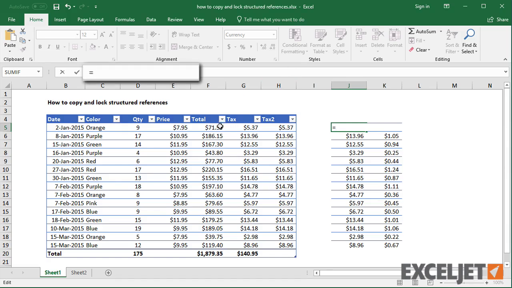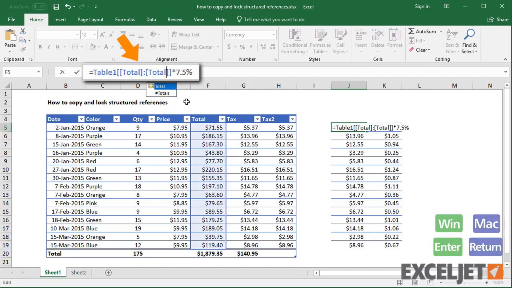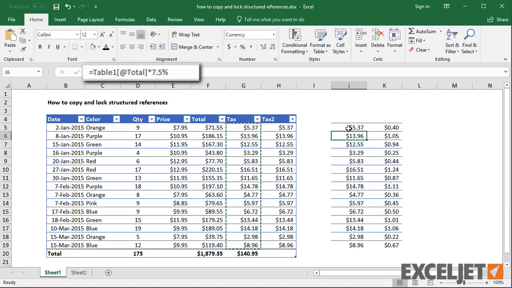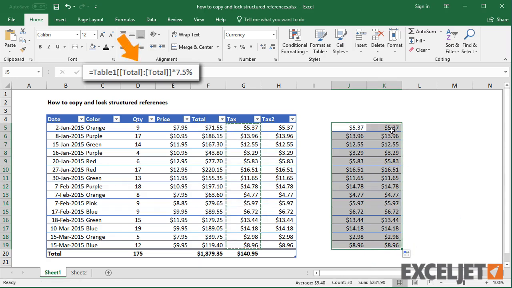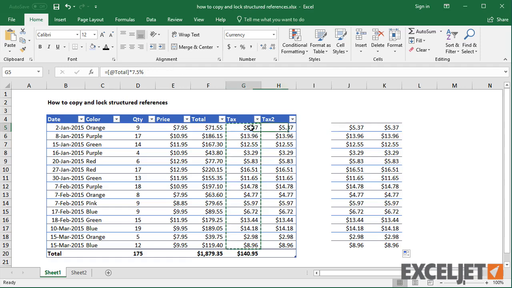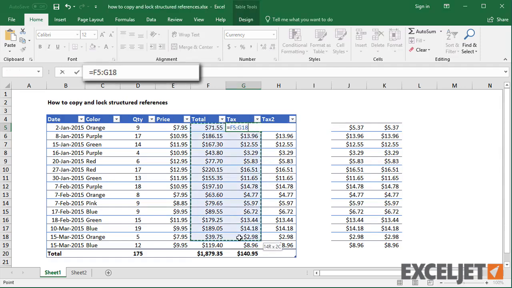The simplest way to do this is to select two columns when creating the formula, then edit as needed. For example, in this case, I'll enter the same formula, but select both the total and tax columns. Then I'll change tax to total. This effectively locks the column. When I drag to the right, the formula calculates the same results. Back in the table, it works the same way.